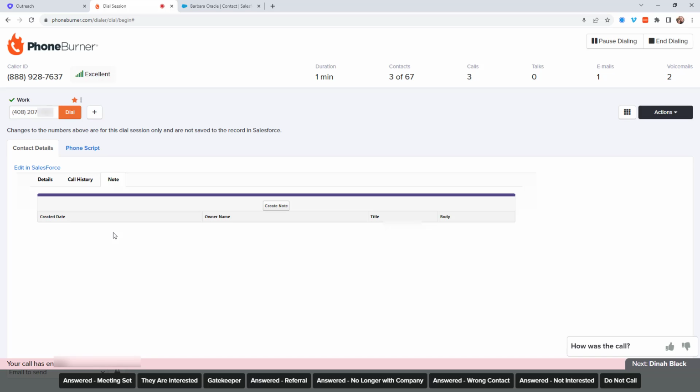So now there's no more wondering, has somebody else touched this record since it's been synced over to Outreach? You're going to know it because you're going to be able to see all of those notes right here in the dial session window, as long as everybody on your team is logging notes in Salesforce. And of course, if you're syncing your data between Outreach and Salesforce, you can also log notes and call activities from Outreach back to Salesforce. That's just handled in your Outreach to Salesforce integration settings.